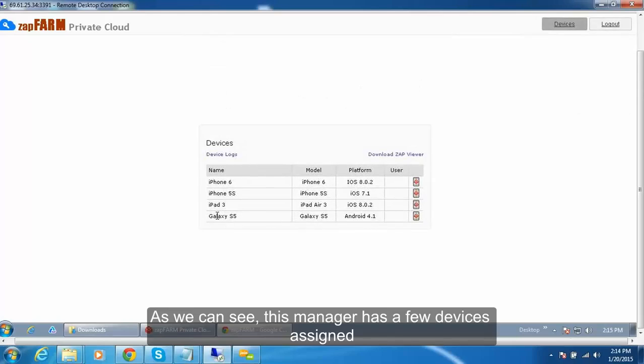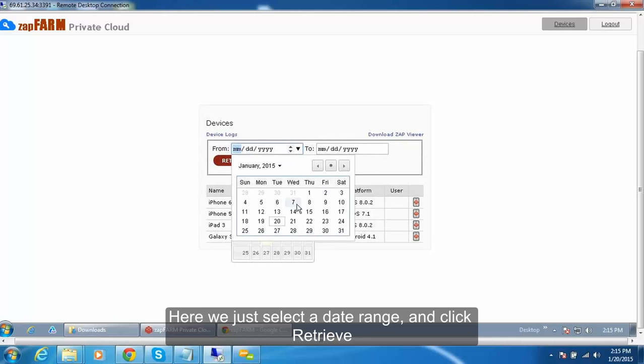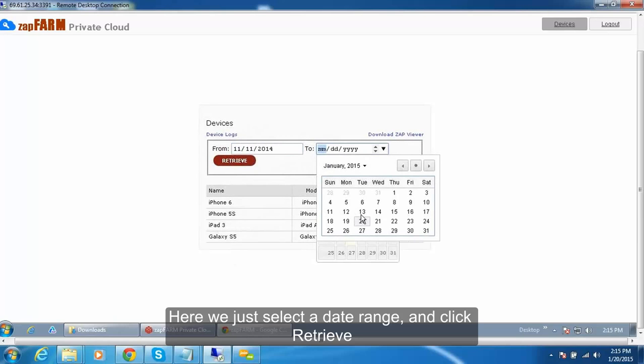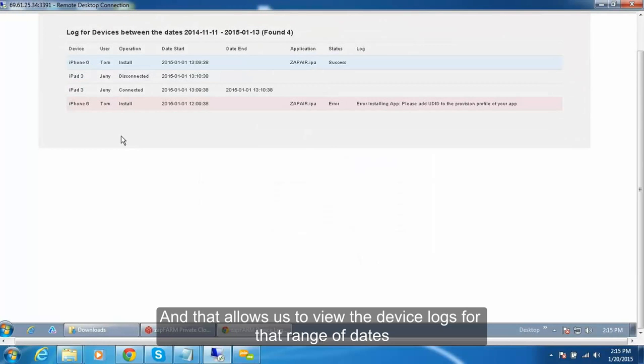As we can see, this manager has a few devices assigned, and as a manager we have access to device logs. Here we just select the date range, and click Retrieve. And that allows us to view the device logs for that range of dates.